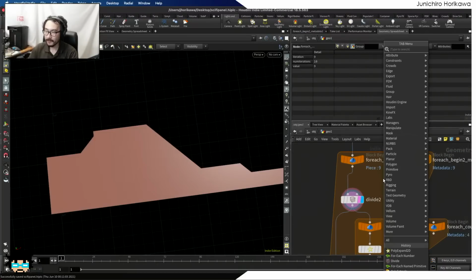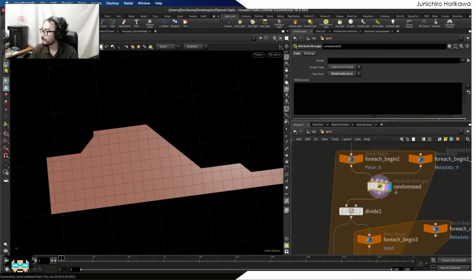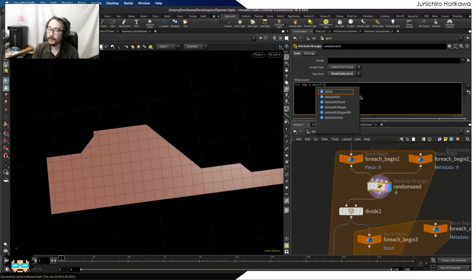For each cell. So I'm going to create an attribute wrangle, connect it like this, and I'm going to change this to detail attribute or detail wrangle, then get the value from the detail from the second input, in this case iteration, and then let's try to change the thickness.